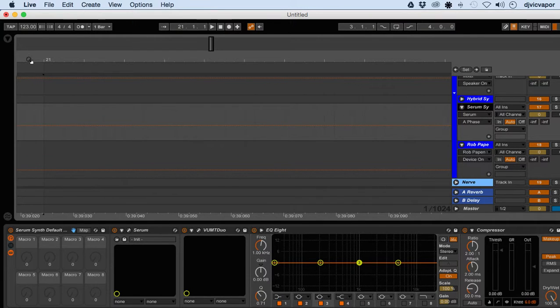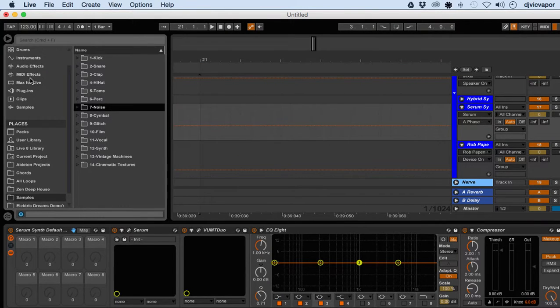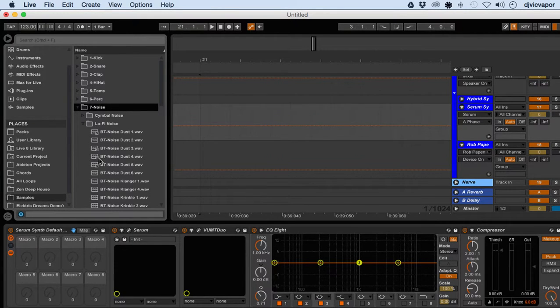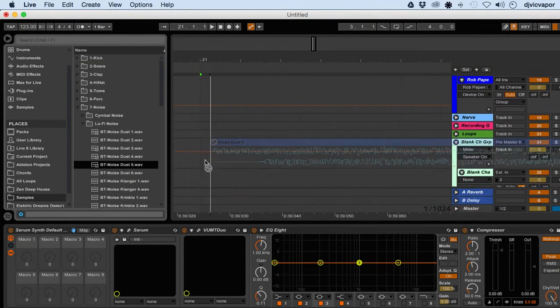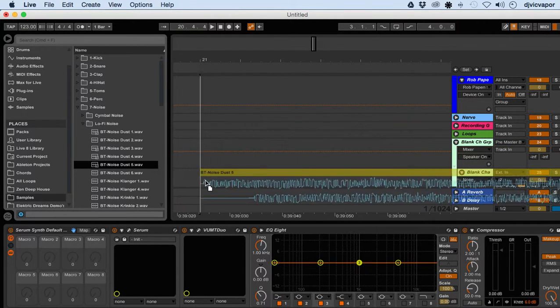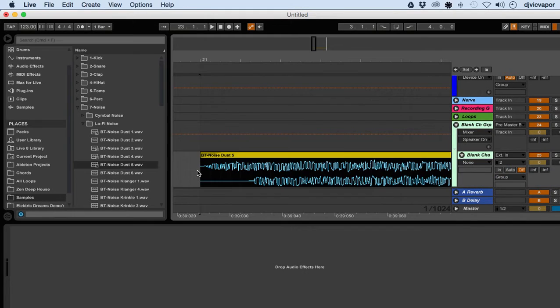Let me first go get an audio source. It can be anything really. I'm just going to grab a random sample. Let's go samples. I'll grab something out of the noise folder. And let's try that one. Drop it down here into an audio. Oh, wrong channel. Drop it right here into an audio channel.